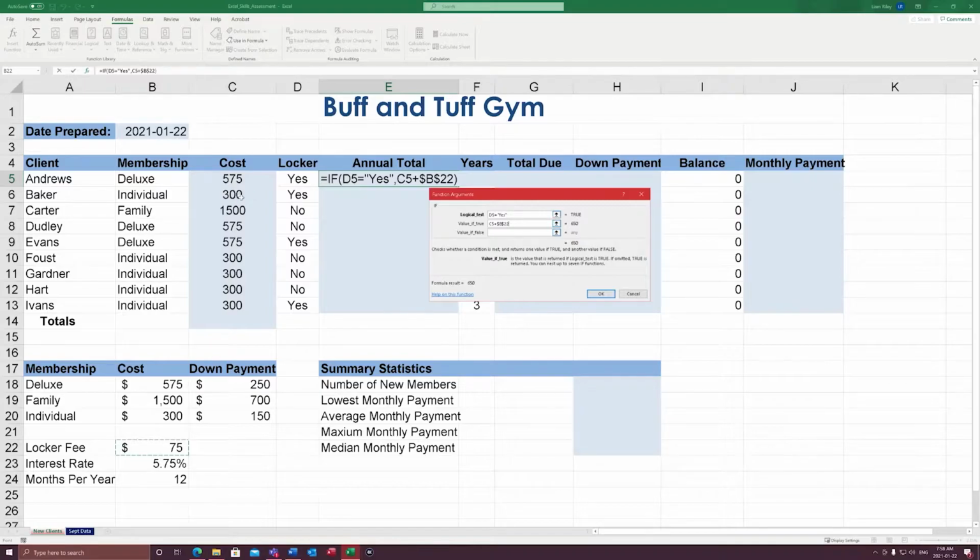Their membership, the answer would just be 375 for them. It would be 300 for their individual membership, and then they indicated, yes, I want a locker, and then it would add that $75. But as soon as it gets down to the Carter family, in row number 7, it'll stop working because the logical test will fail. It'll say, actually, no, this doesn't say yes, and there's nothing in the value of false argument.